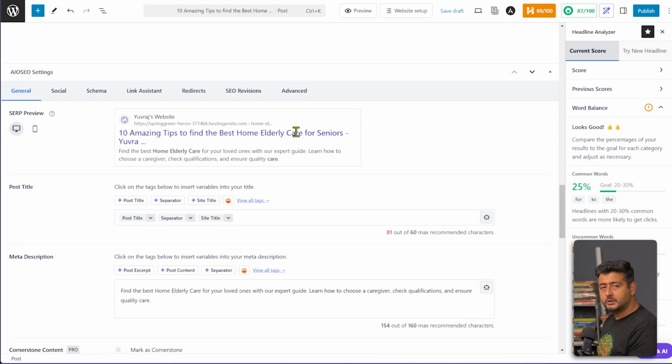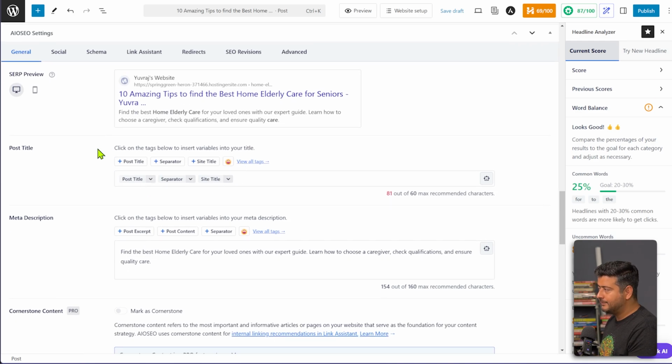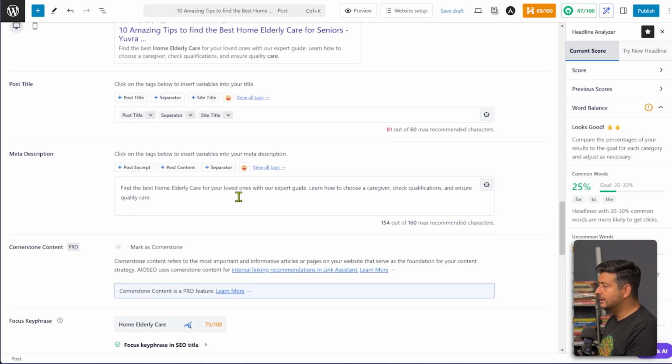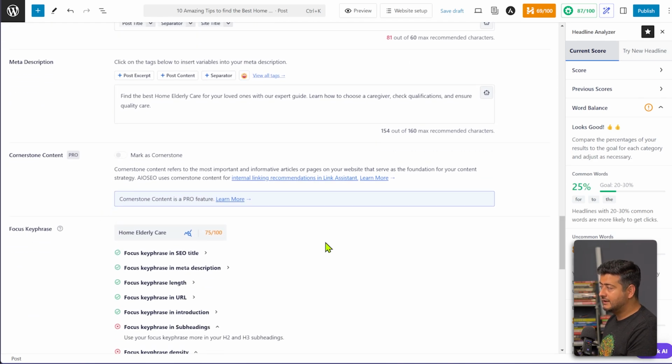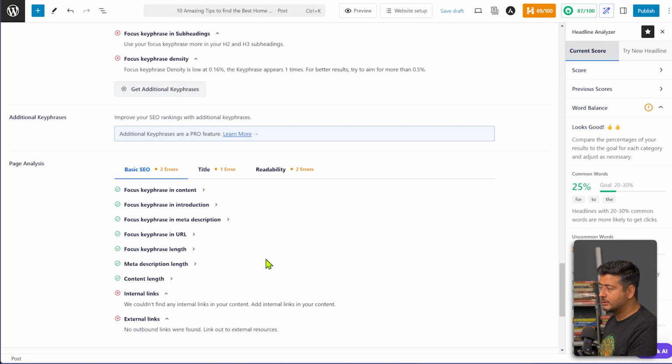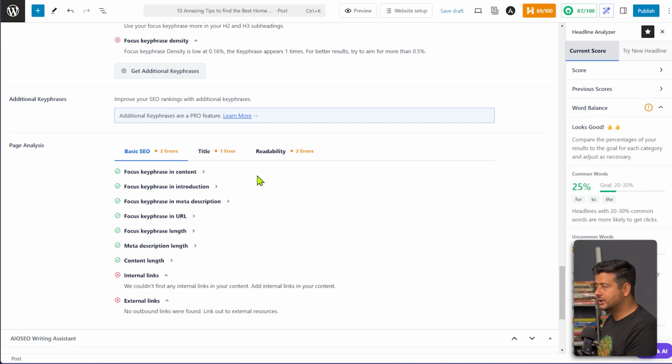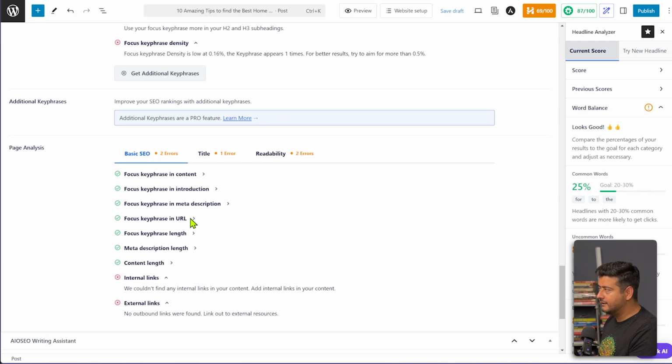In the free version of All-in-One SEO, what you see right here, we can change the title as well. We can write a completely new title for the meta, that means for search engines, that we can fit here. We can also change the focus key phrase. Additional focus key phrases can be added in the pro version, and we can optimize our content even further.